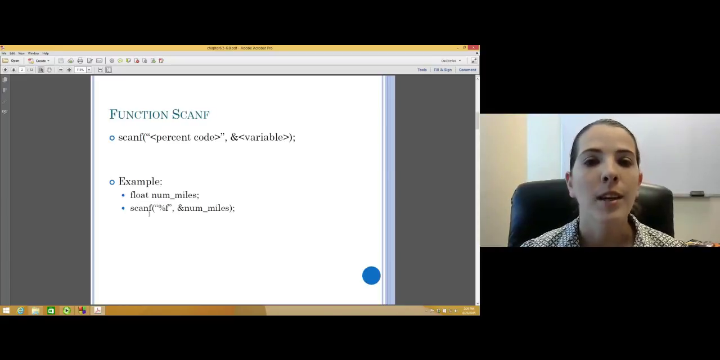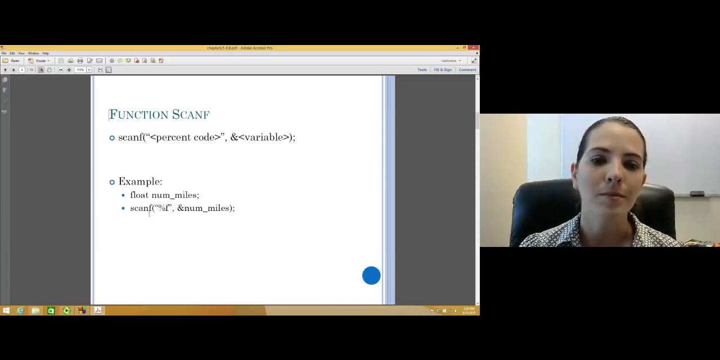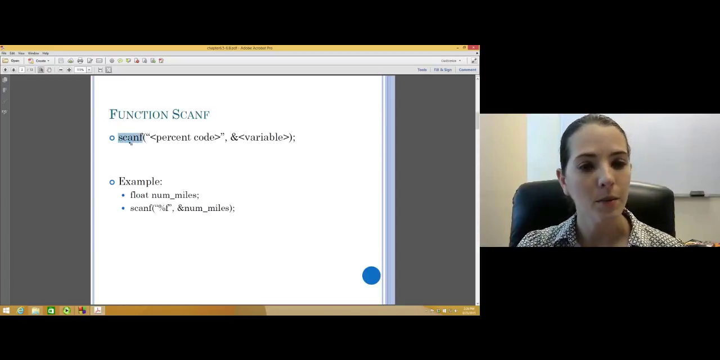In order for us to do that, we need to be able to get information from the user, which we're going to use our scan format function for. So right here we have the general syntax for that. Just like our print format function, this is the scan format function, and we'll call it using its name, which is scan format.